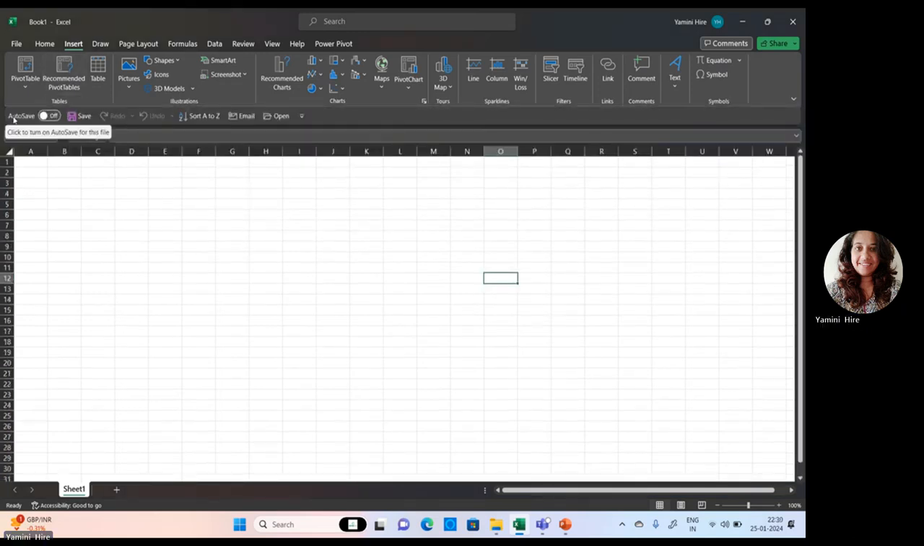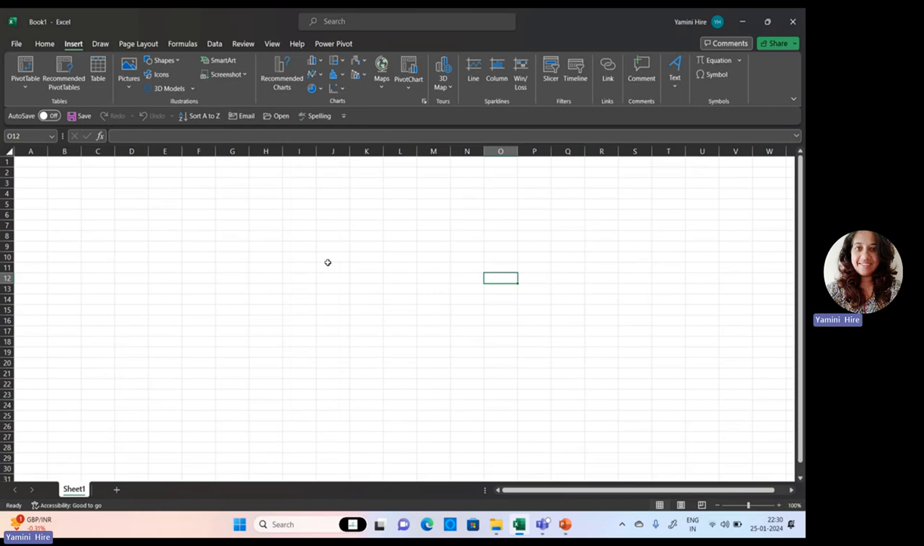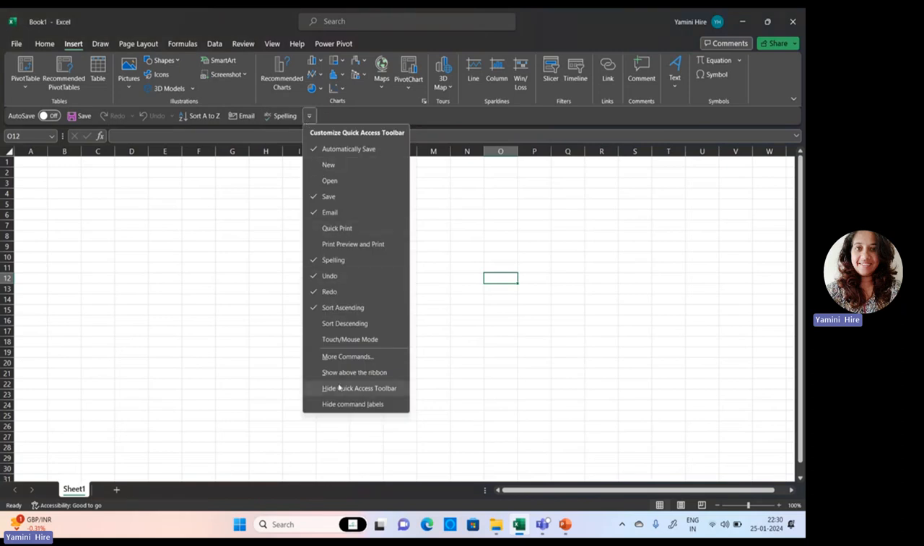Next is the quick access bar. This is your customized quick access toolbar. If you need to use the same commands again and again, rather than going into those particular tabs, you can choose those commands here and customize. Now I want spelling, so I can add spelling. I don't want open, so I can deselect that one. Whichever you want, you can select. There are even more commands you can choose from here.